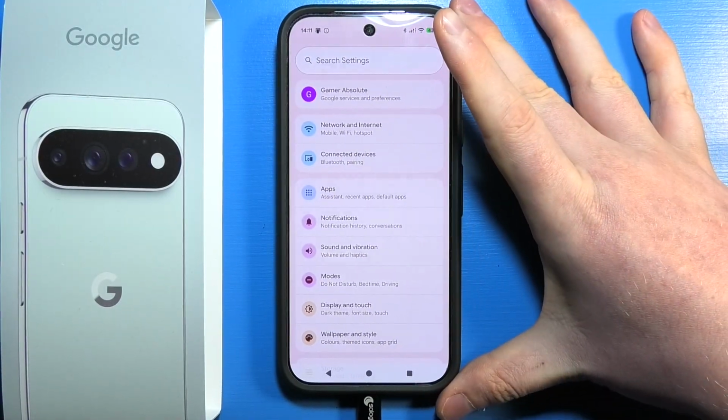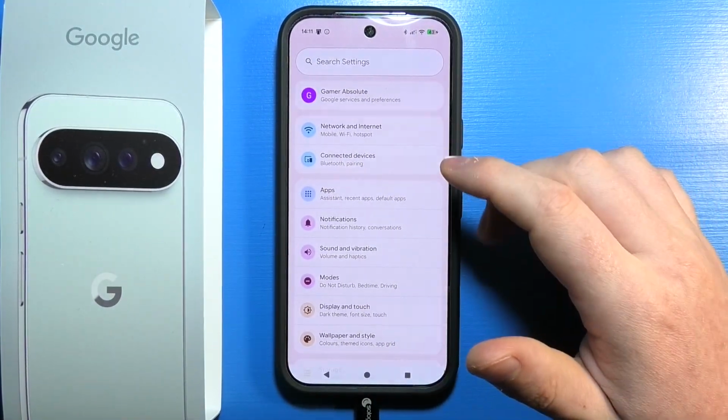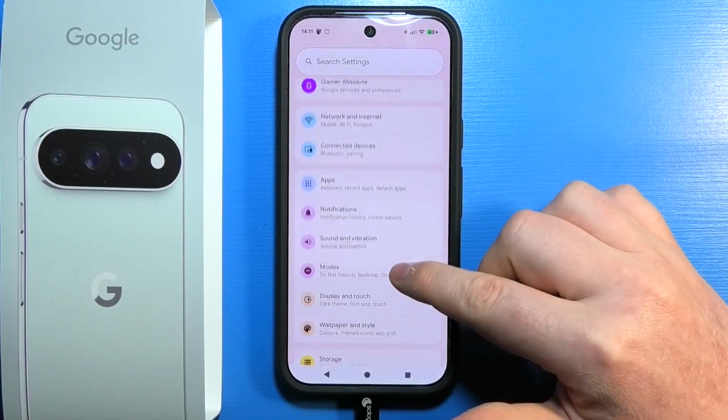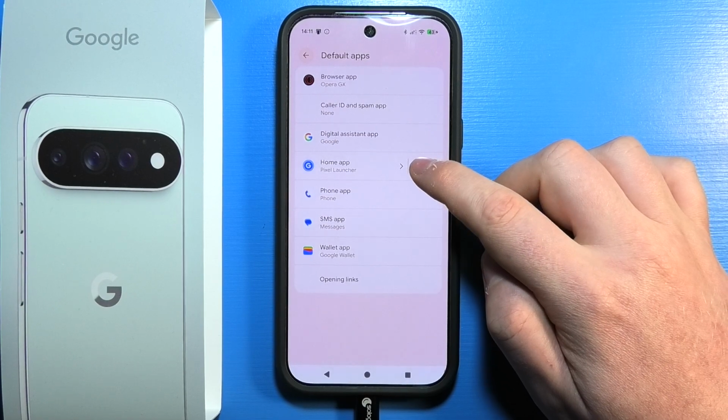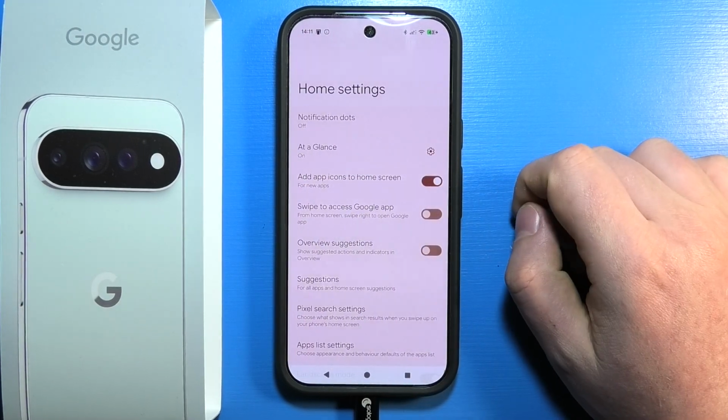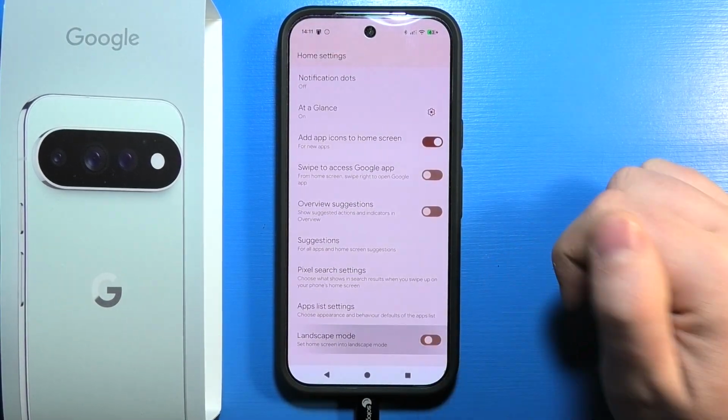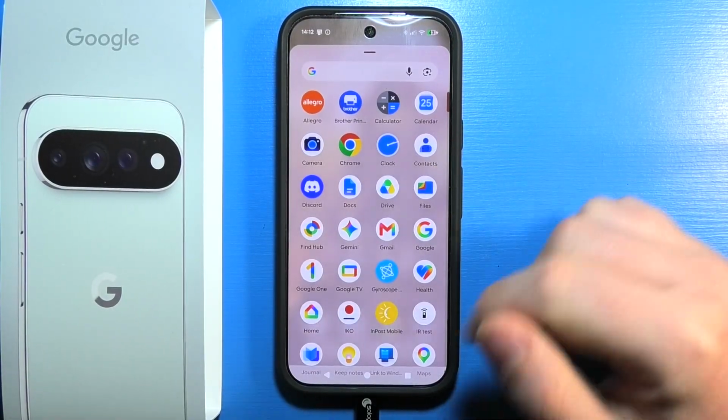When you enter settings, your screen should return to normal, and let's turn it off for our home screen. So go into the apps section, select default apps, and then click on the gear icon next to the home app Pixel Launcher. Scroll all the way down and then deactivate landscape mode, which should fix your issue.